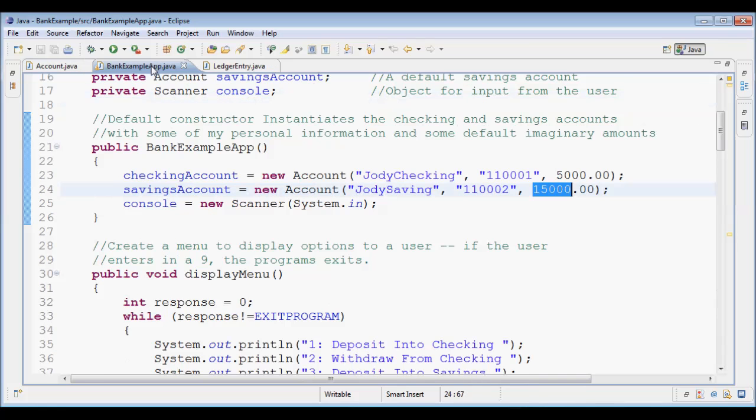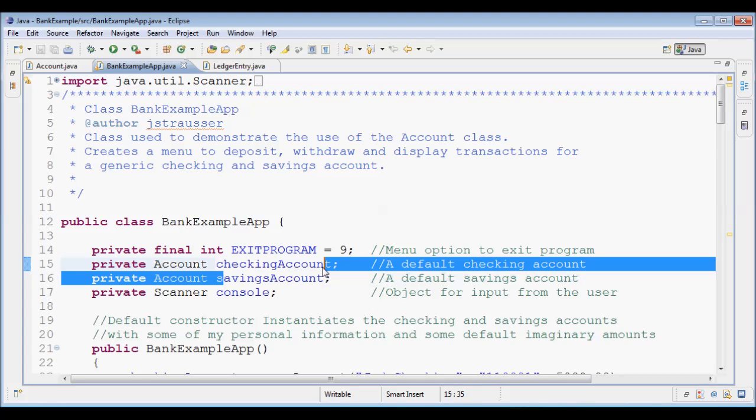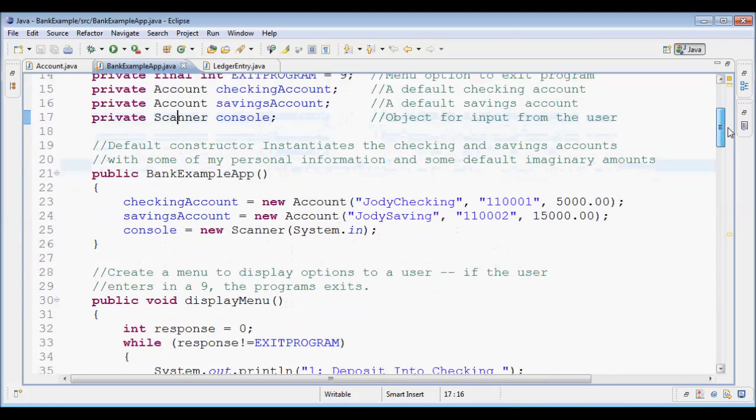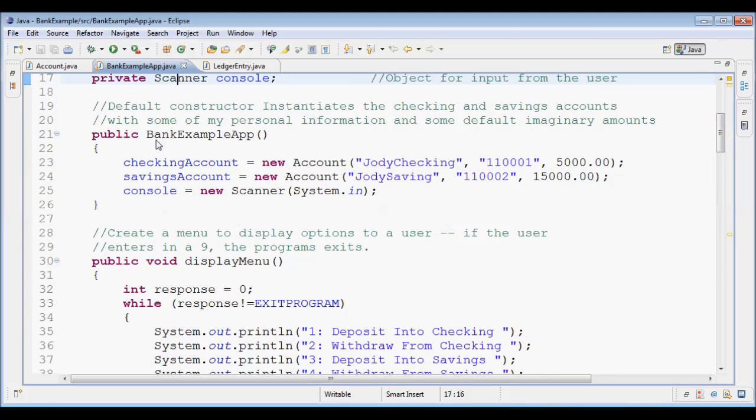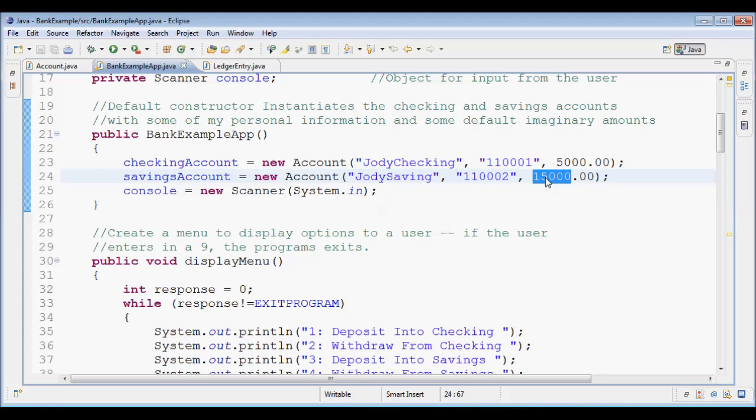Now, back in the bank example, I've created a menu that's going to allow me to deposit into checking, withdraw from checking, deposit into savings, withdraw from savings, etc. So I'm going to have two types of accounts, a checking account and a savings account. You'll see that I have a constant here, which is exit program, which is a 9, and I have my scanner as usual. In my constructor for my bank example, I'm creating two accounts, the Jody checking and the Jody savings, and I'm providing an initial amount of $5,000 for checking and $15,000 for savings.